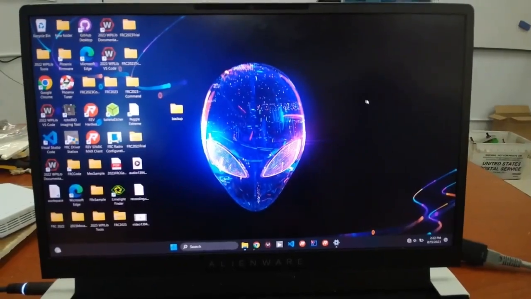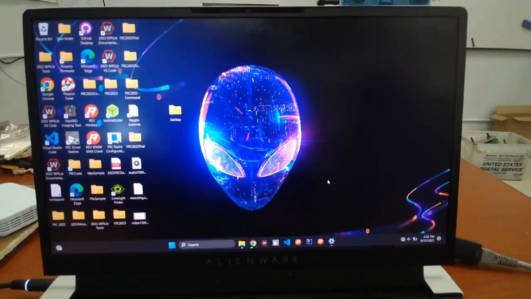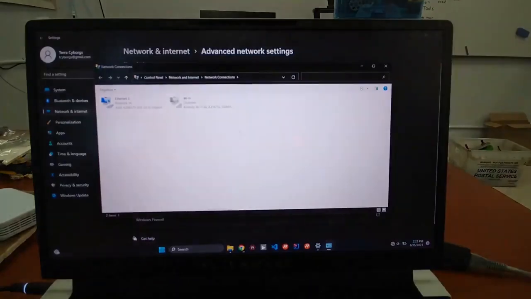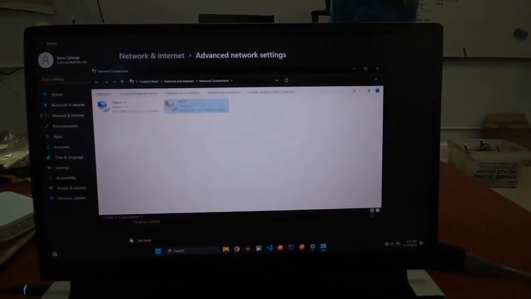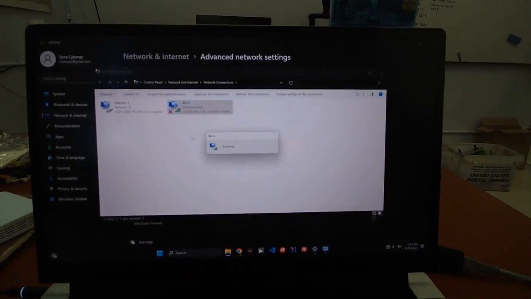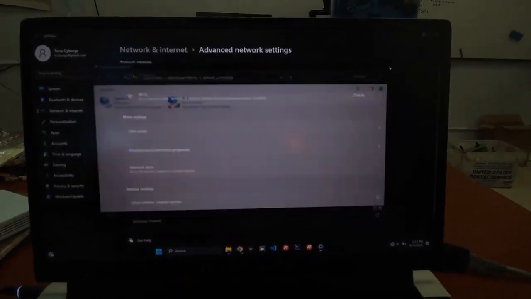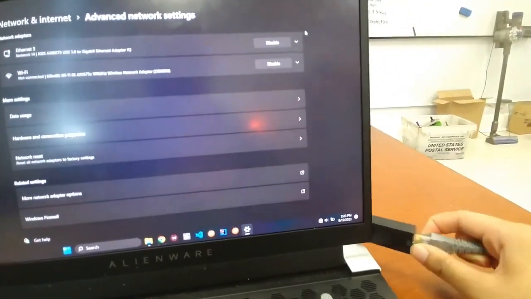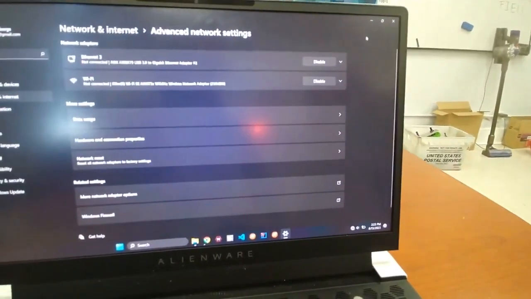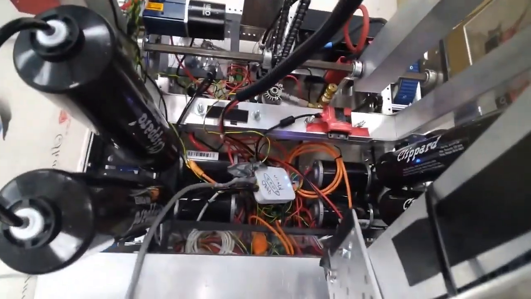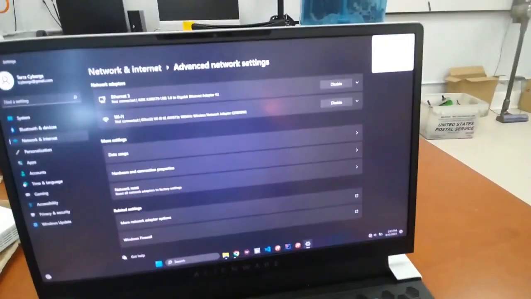Okay, so now that everything is connected, we can check that our radio is working. We're going to go back to your settings, back to your adapter options, and enable your Wi-Fi again. So enable that. And then I am going to disconnect the radio from the PC. So now the only way it can work is if the robot is powered on and connected to everything in your electrical circuit. So now let's go see if the radio works.